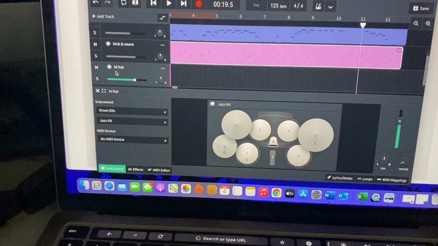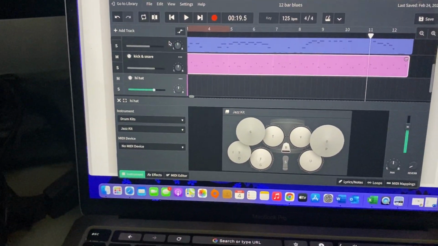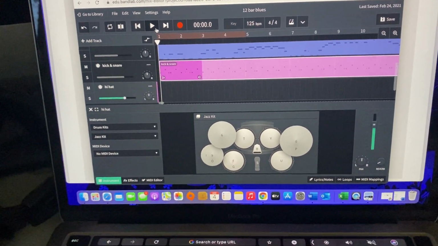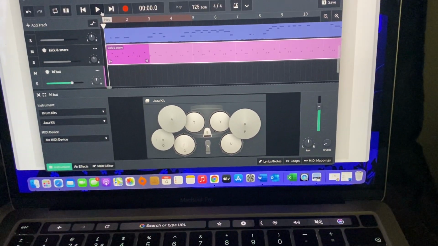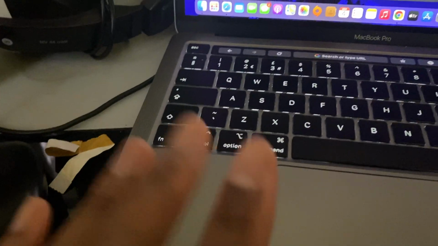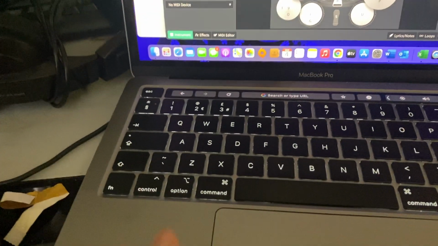The hi-hats though do need to be swung. You need to have the swung hi-hat rhythm. And the swung rhythm, it's kind of like a horse galloping. Unfortunately, we haven't been in lesson to show you this live, but I'll just try and demonstrate it now. So. Okay, so it's like a horse galloping.